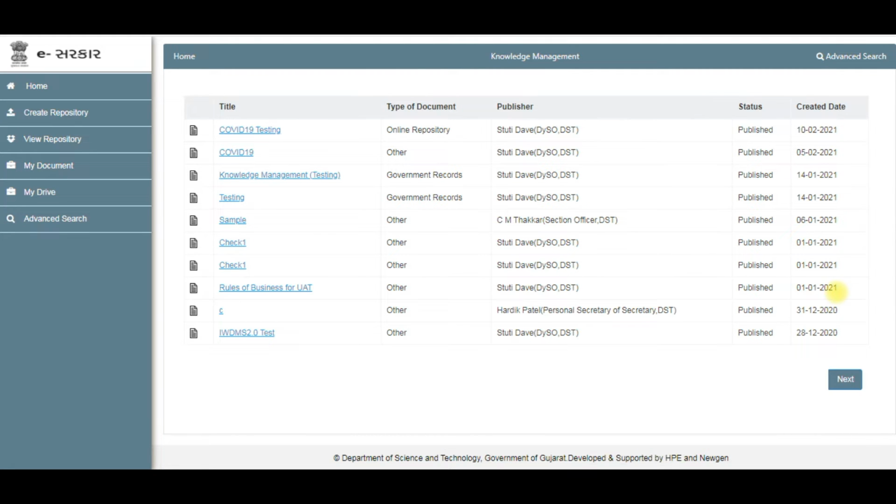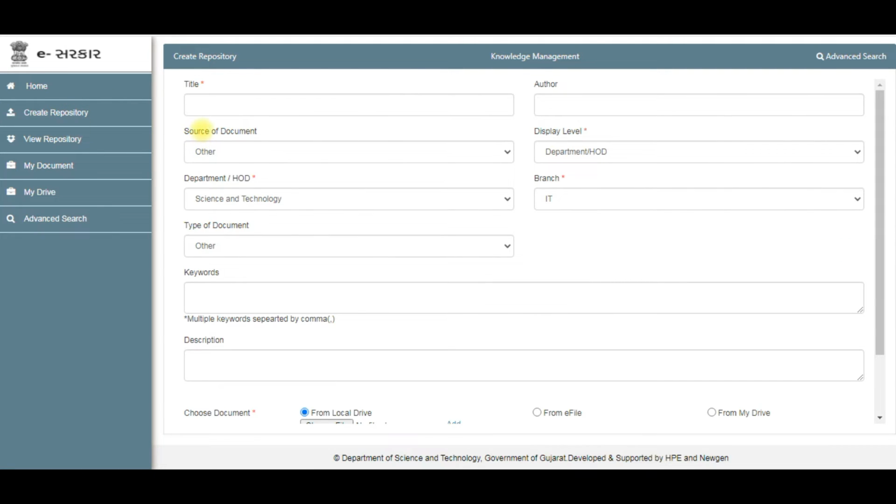Let's now learn how to create a new repository. Locate and click on the Create Repository option from the left pane. The Create Repository page appears as shown here. The user can enter all relevant details such as title, author, source of document, etc., as shown here.